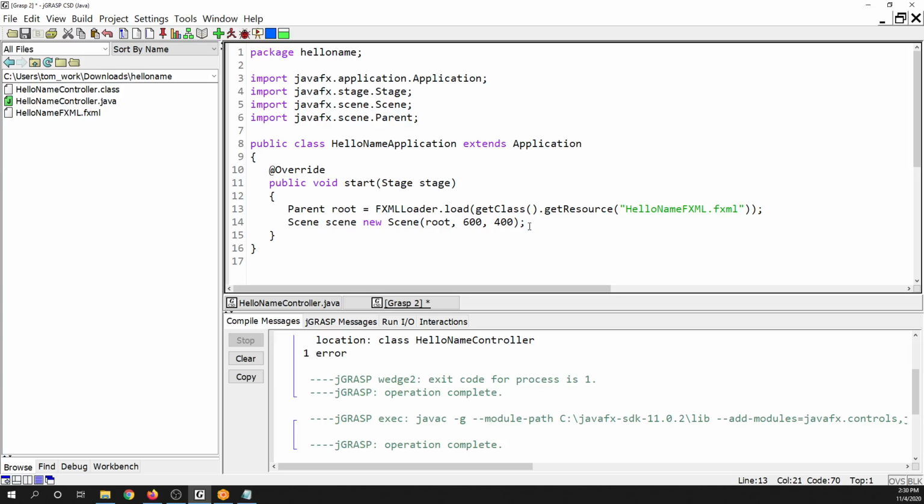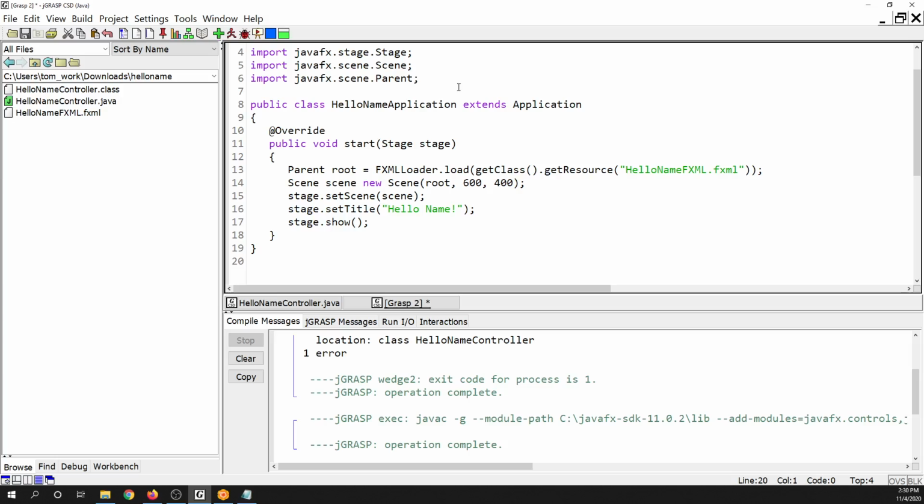Okay. All right, so we would create the scene object and then stage.setScene. And with that new scene that we created, then stage.setTitle. This is optional, but and then stage.show. All right, that's all you really need.